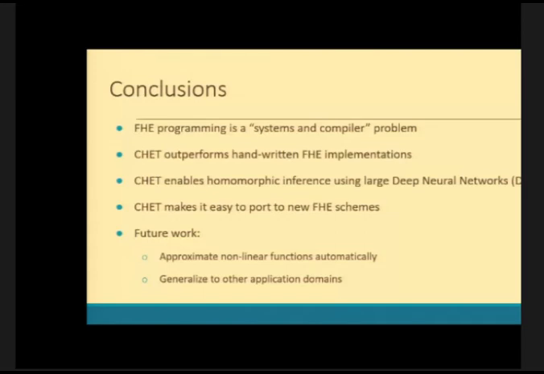One example: right now, ReLUs are approximated using polynomial activations, and this is done manually. If we can automate that, that would definitely increase the adoption of this technology. And finally, right now this is only for neural network inference. We would like to generalize this to other application domains as well.